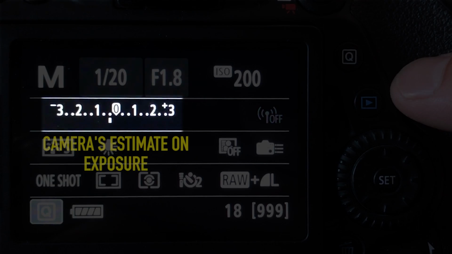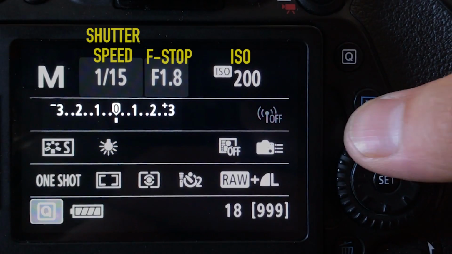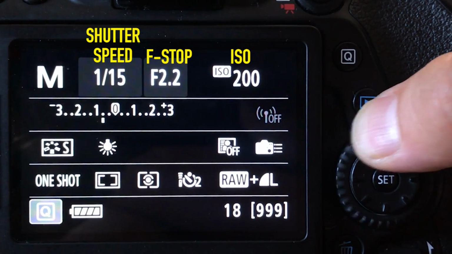See that right there? That's kind of like your light meter, and that generally tells you how exposed you are. This will generally get you in the ballpark, and then you kind of tune from there.